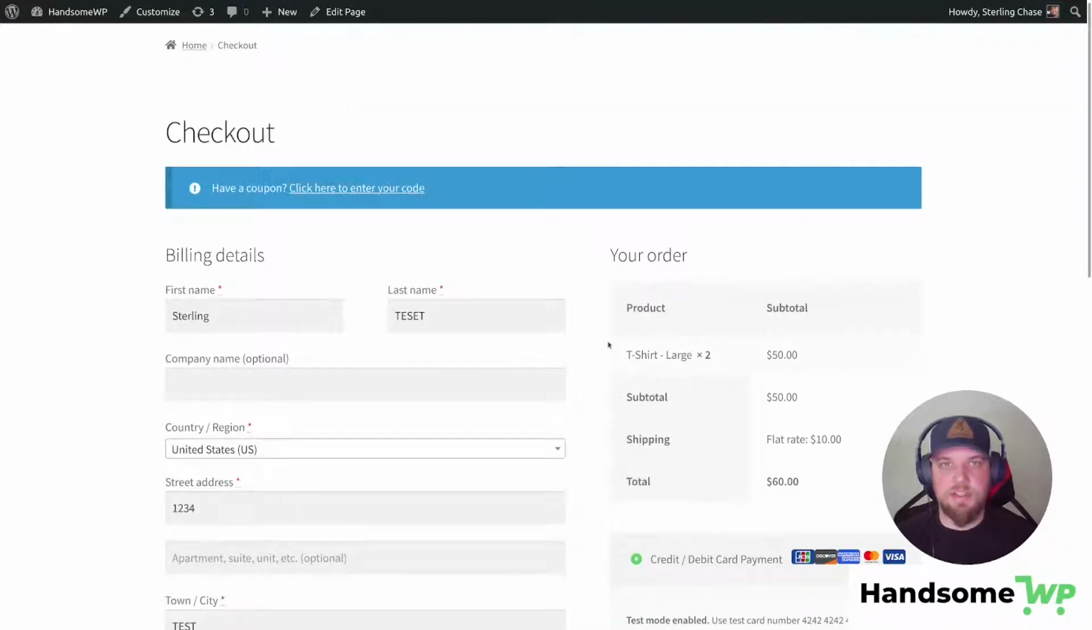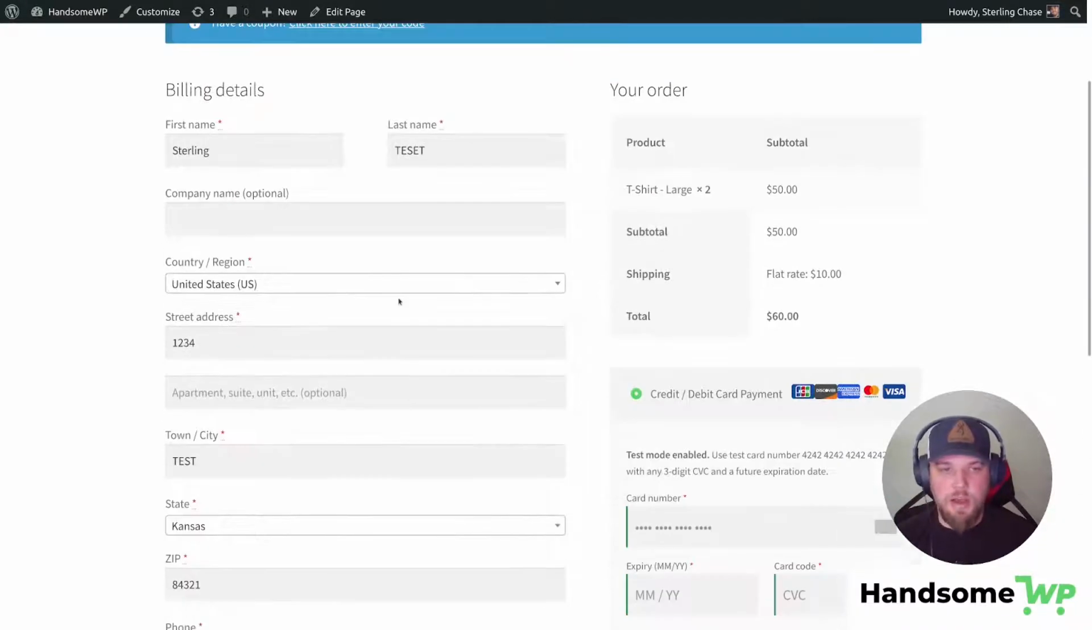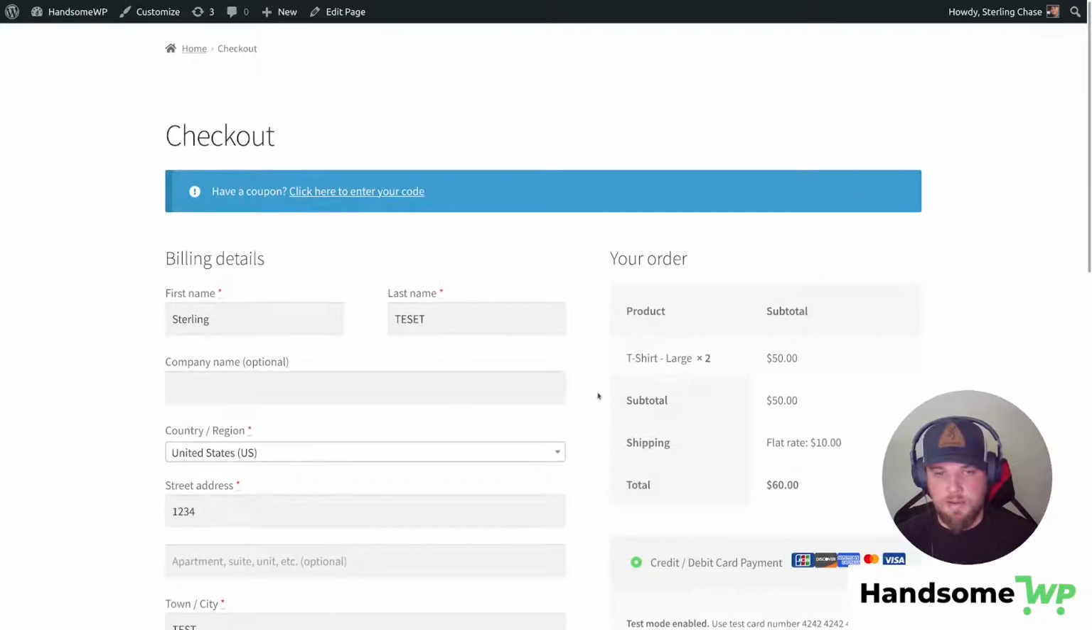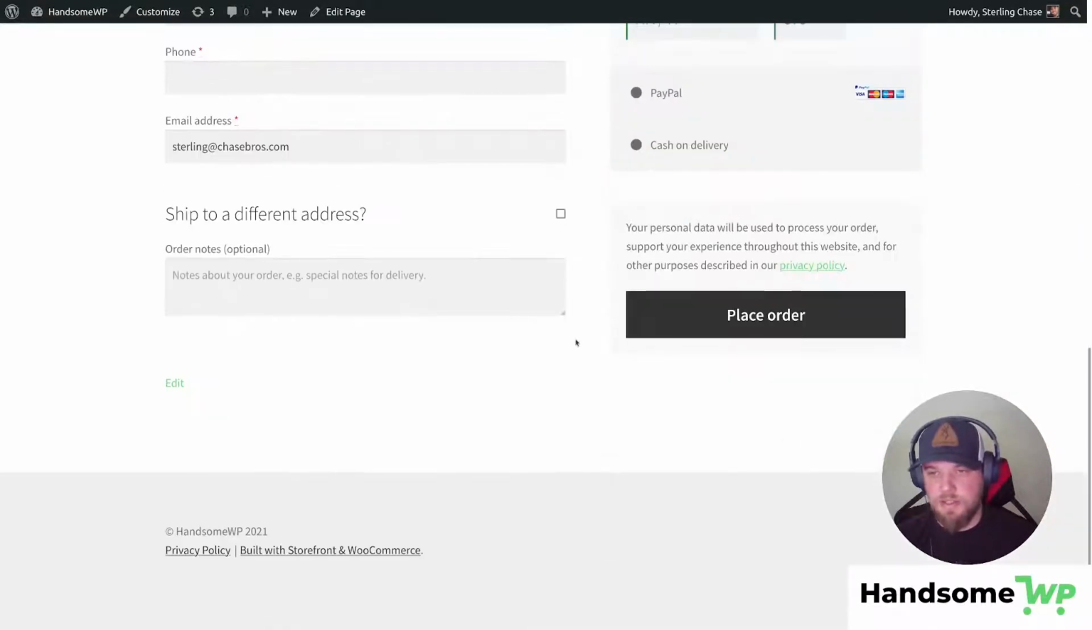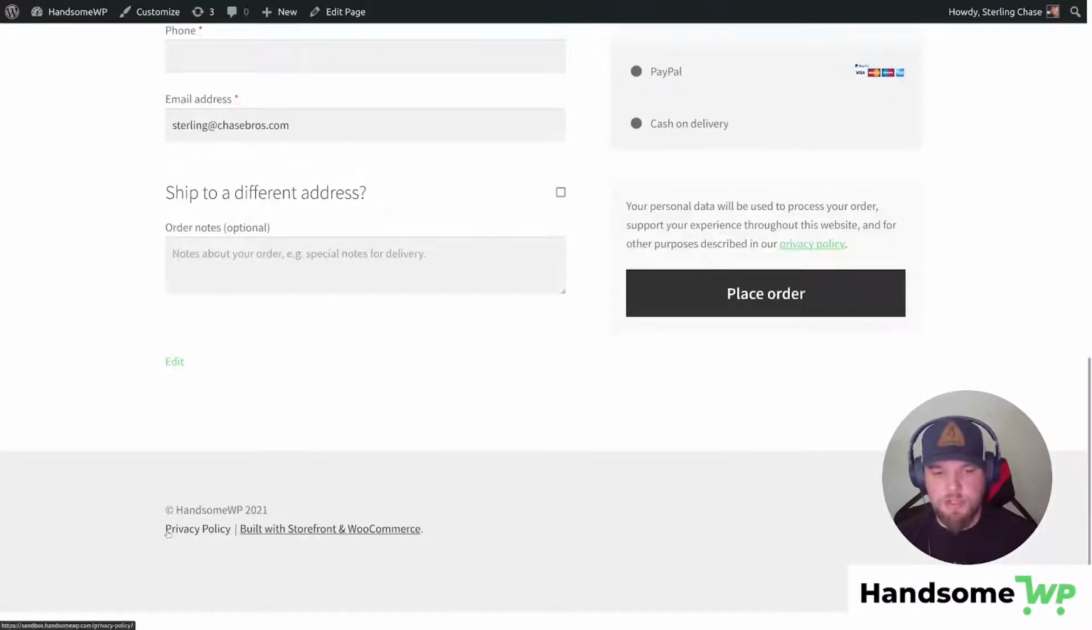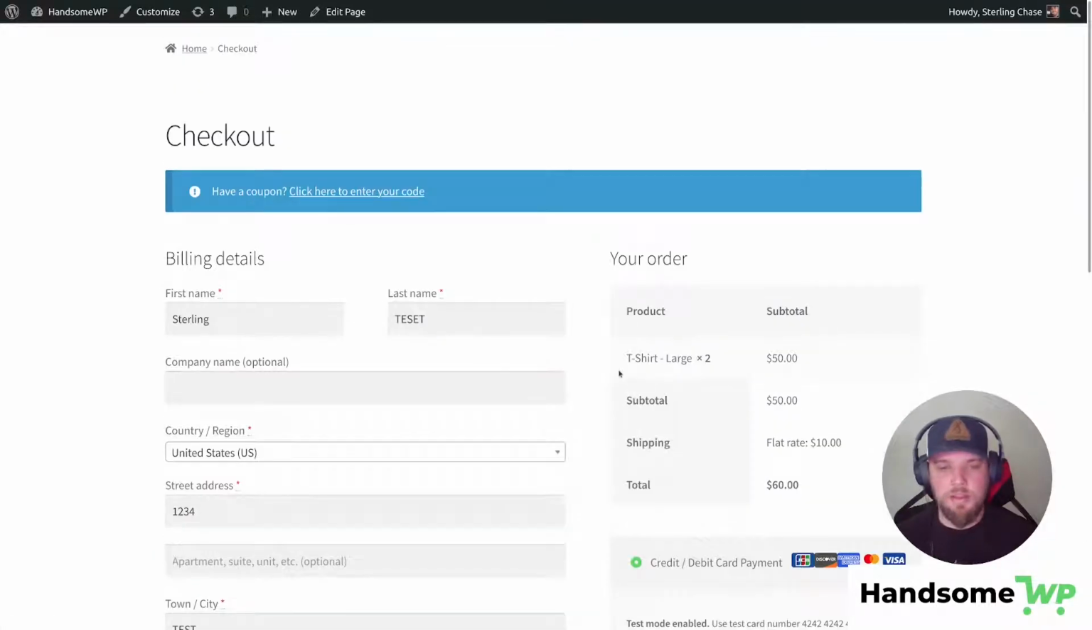Now, this is just a default WooCommerce checkout page. I'm forced to have company name and phone and order notes and all these kinds of extra fields on here, and it's just kind of basic looking. I do have links up in the top where I can be taken away from this checkout page, and I have links in the footer as well, so I can take myself away from this checkout page once I hit it. So that's not ideal either.